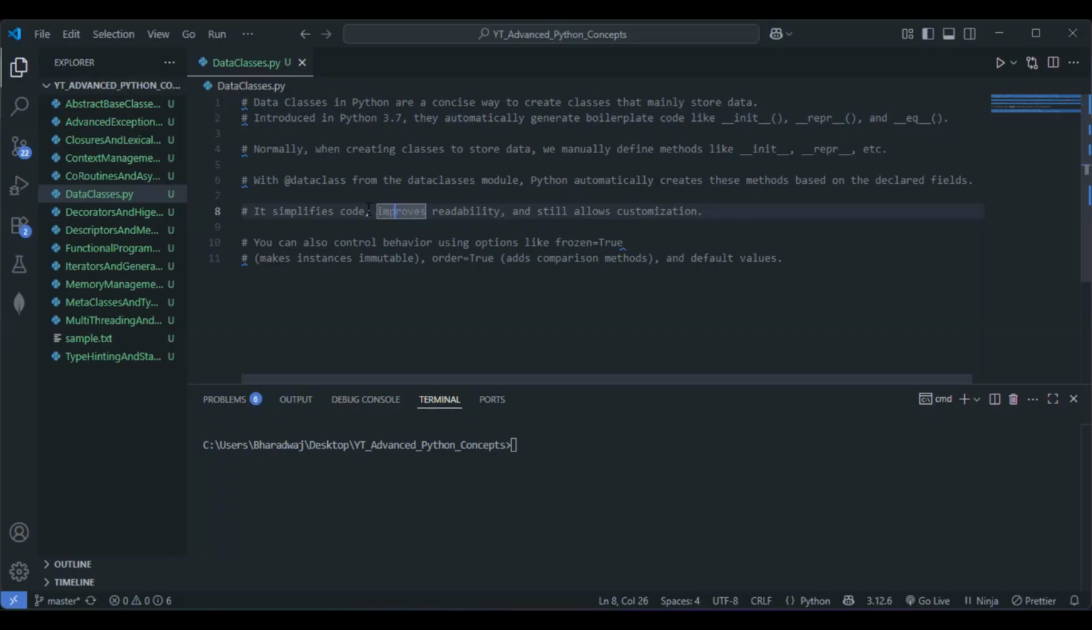Before getting into the example part, let me discuss some important points here. Normally, when creating classes to store data, we manually define methods like __init__, __repr__, right? So for the initialization part, we create classes to store data. With the data class, with the @dataclass decorator I have written, which comes from the dataclasses module, Python automatically creates these methods based on the declared fields.